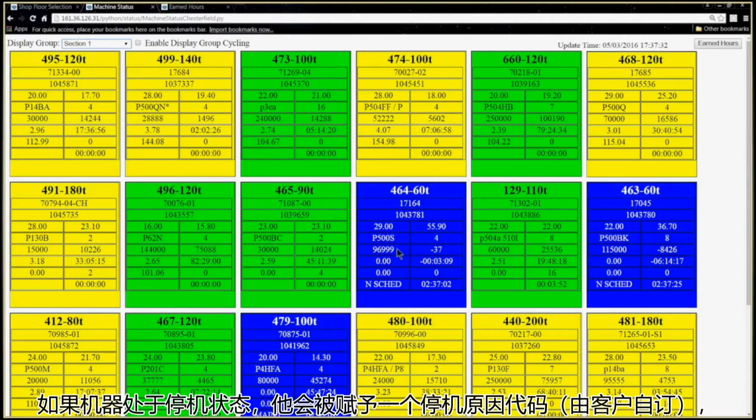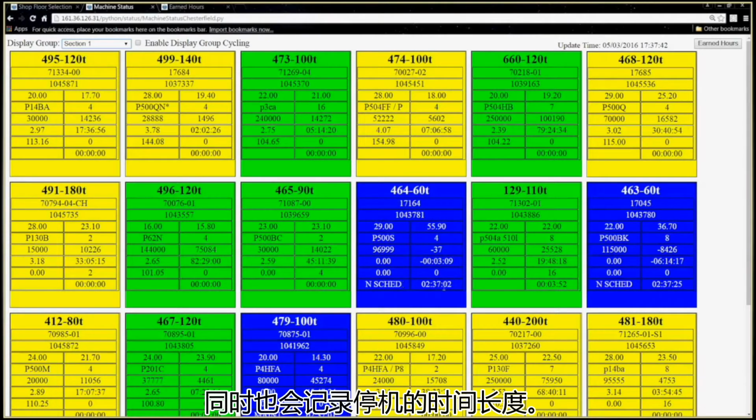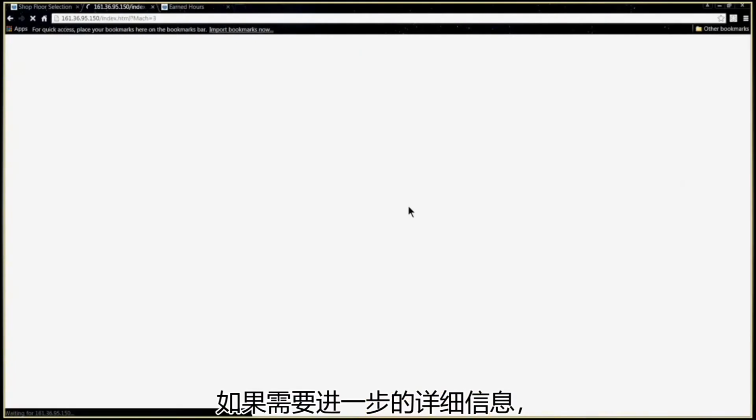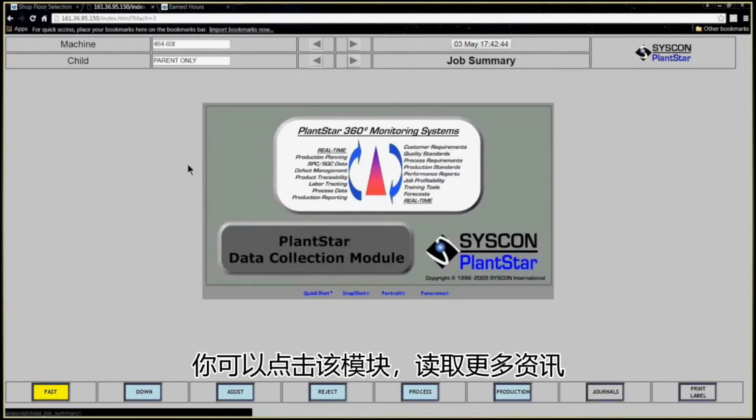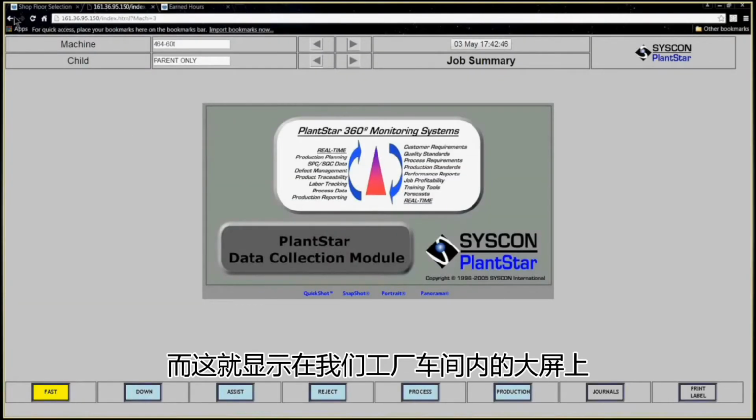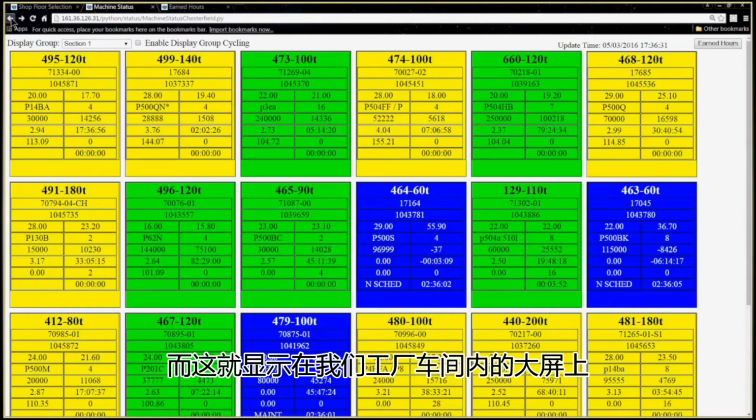If the machine is in a down state, it'll also have a downtime code and the length of time that the machine has been down. If further detail is required, you can click on the box and drill down further. This will pull up the DCM screen that is used on the plant floor.